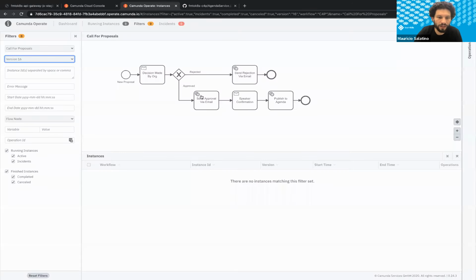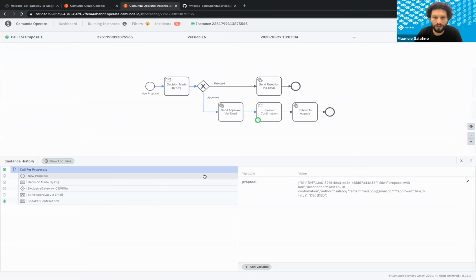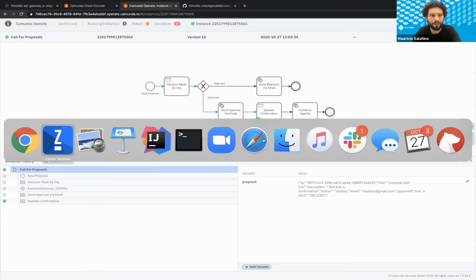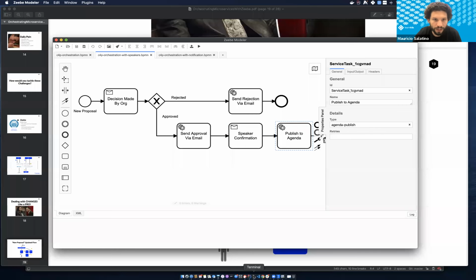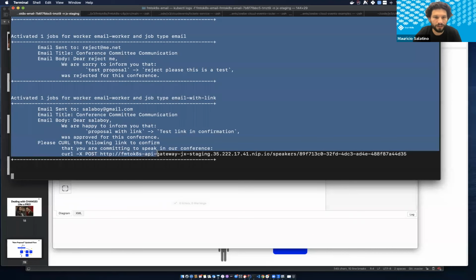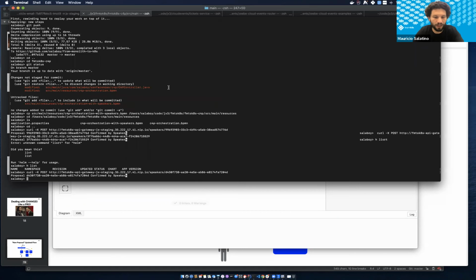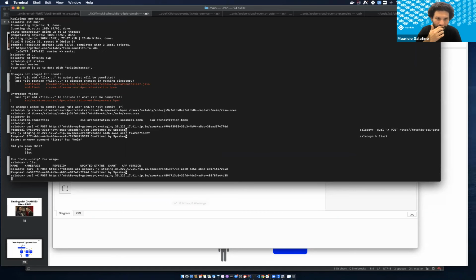You can see here that we should have a new instance. And that instance probably is going to send the email, and now it's waiting for the confirmation coming from the speaker. So if I switch back here to my terminal where I'm tailing the log for the email service, now I have a link here that I can submit the request to, just to commit to present during this conference. And you can see here that I'm using the proposal ID in order to relate these things, right? Like correlate and aggregate these things. So I'm just sending the request here.